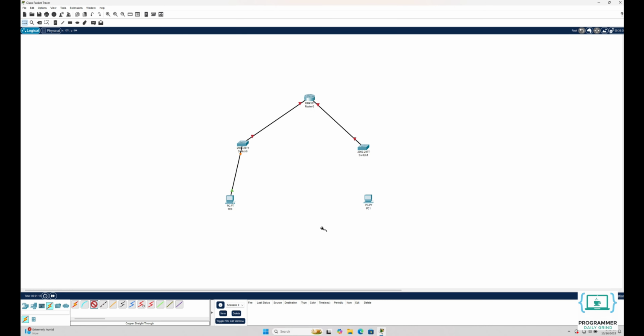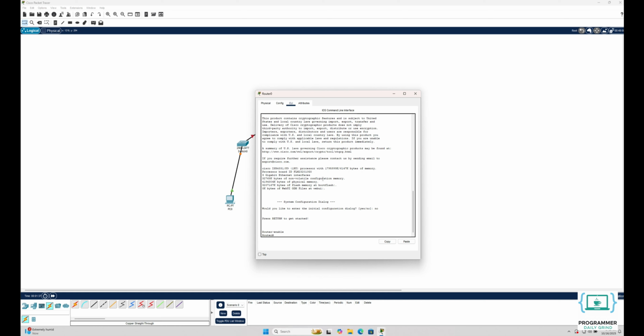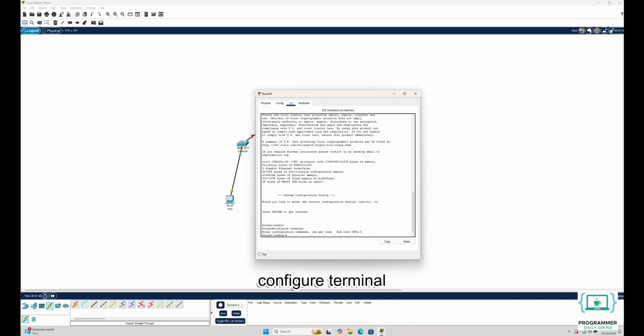Next, click on the router, and go to the CLI tab. If a message appears asking, "Would you like to enter the initial configuration dialog?" just type no and press enter. Then press enter again to start using the router. First, type enable and press enter. This command moves you from user exec mode to privileged exec mode, which allows you to configure the router. Then, type configure terminal and press enter. This command takes you into the global configuration mode, where you can start setting up interfaces, IP addresses, and other router settings.